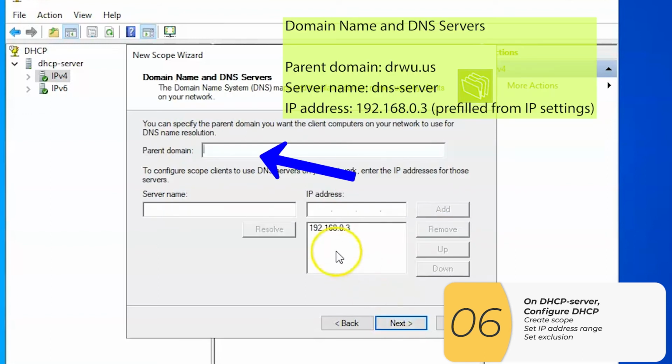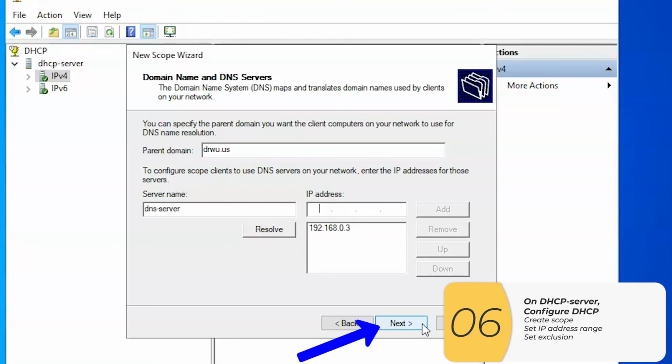For the parent domain, all these machines are going to be in the drwu.us domain. So they're going to end with drwu.us. So for parent domain, I'm going to type in drwu.us. The DNS server's name is DNS-server, and the IP address is 192.168.0.3, and that's already in there. All the computers that are getting DHCP addresses from this server will be looking at DNS-server for its DNS information, and the IP address of that is 192.168.0.3. Then I'll click Next.